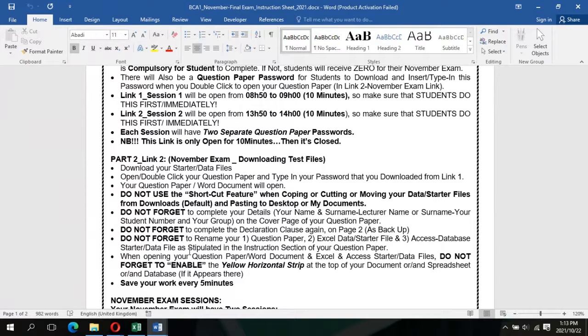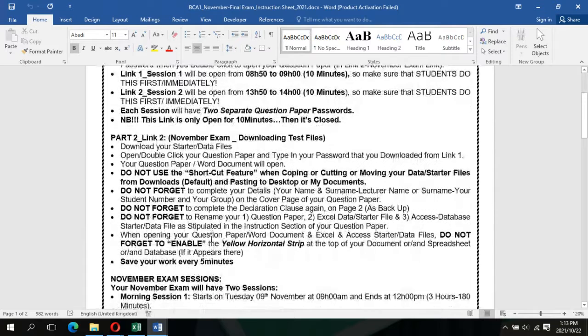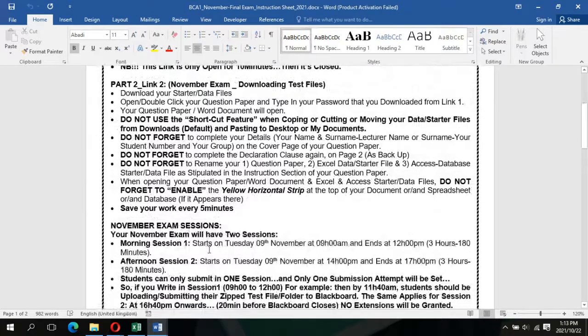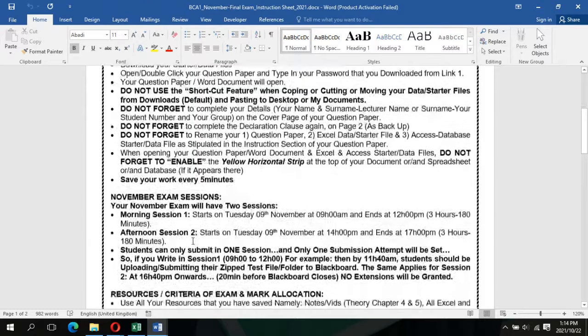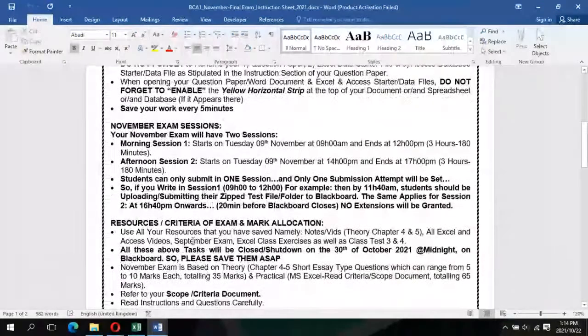You have to save your work every 5 minutes in case of load shedding. Please guys, save your work each and every time, because if you don't save and there's load shedding, you will lose all your work and have to start all over again. And then we go to the November exam sessions. Your November exam will have 2 sessions.